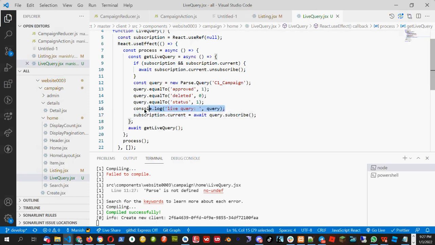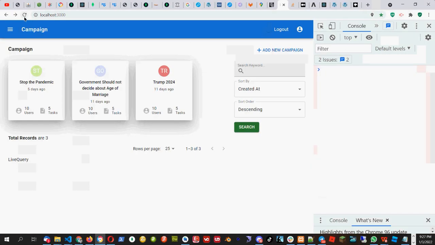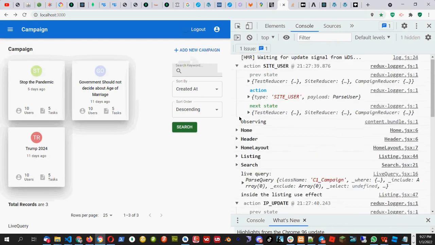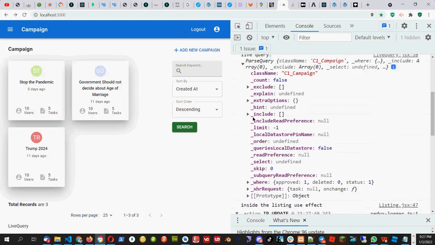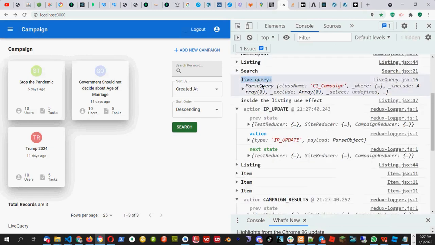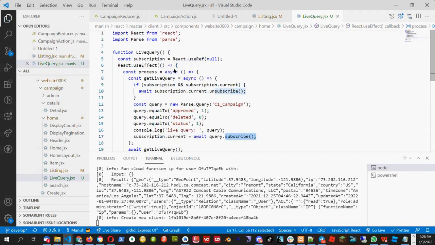Let's see if I'm getting this query properly. So let me open the app and refresh it. You will see here live query is this. Let's see what the query is. The query is saying where approved equal to 1, deleted equal to 0, status equal to 1, and the table name is the C1 campaign. So we got this live query, whatever we have here, and we created a new subscription. So before I go further, write down this line, write down this useRef, and inside the get live query, put these 4-5 lines of the code.